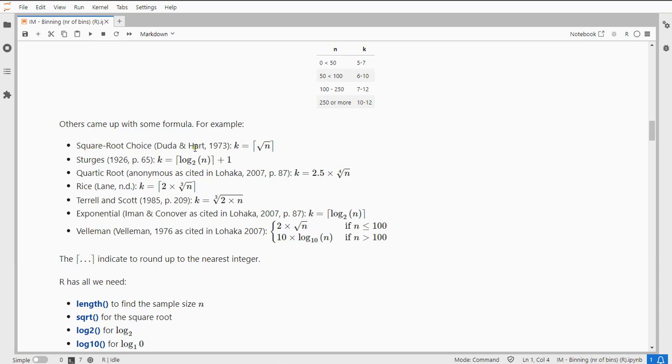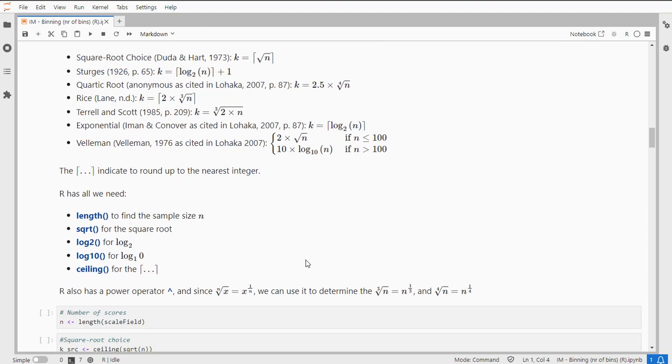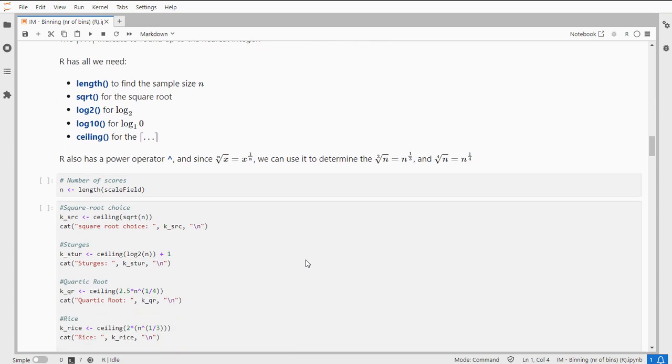So we have the square root choice, for example, and Sturges. The brackets, by the way, mean to take the ceiling, so to round up. There's a quartic root choice, which is 2.5 times the fourth root of n, where n is the sample size. As you can see, these either use some root function or a log function. All of that is available in R, so it's a matter of simply filling out the formula.